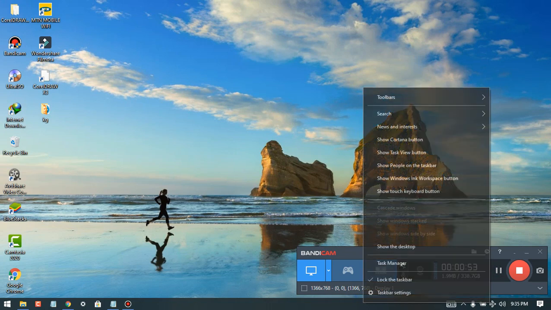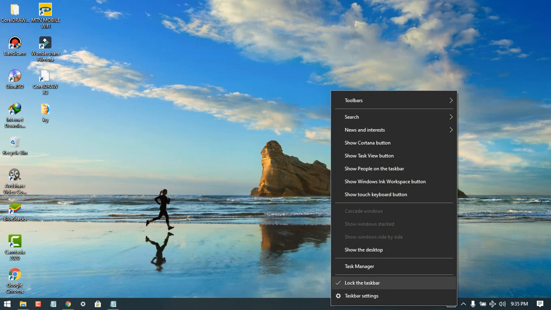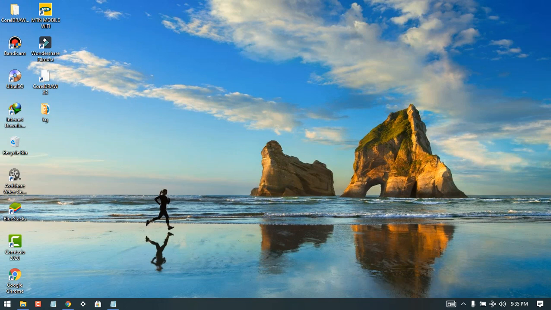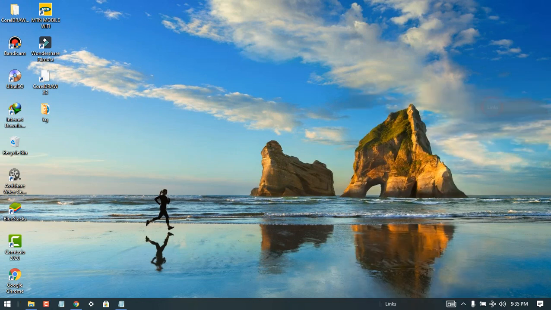Just right click on the taskbar. Sorry, let me minimize this. So when you right click on the taskbar, if 'Lock the taskbar' is marked, you need to untick it. After you untick it, you come back here, click on Toolbars, click on Links. Now you will place your cursor here, hold it, then drag it here to the left. You understand? Then now you will leave it. Now you will need to come back again and drag this again to where you want it to be.